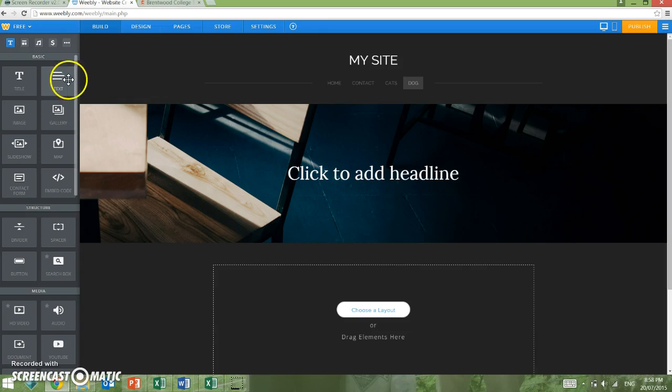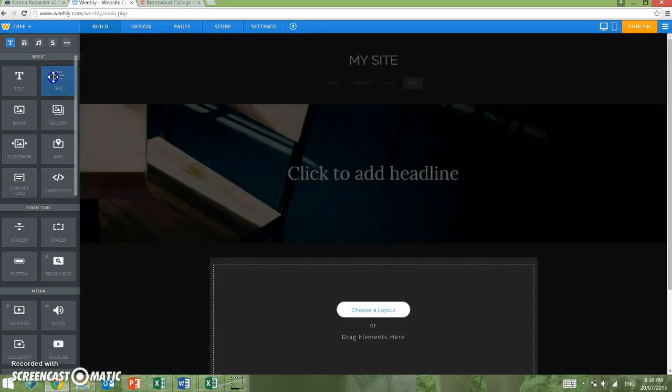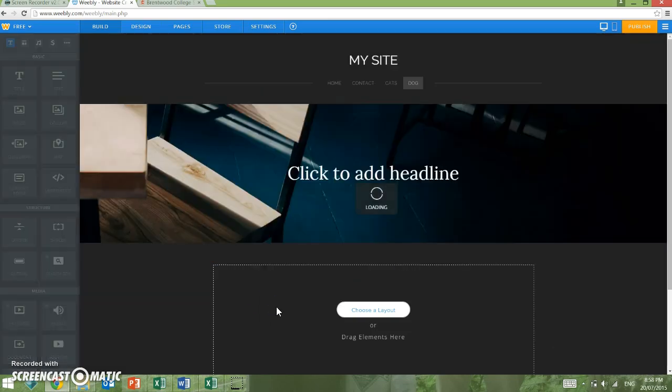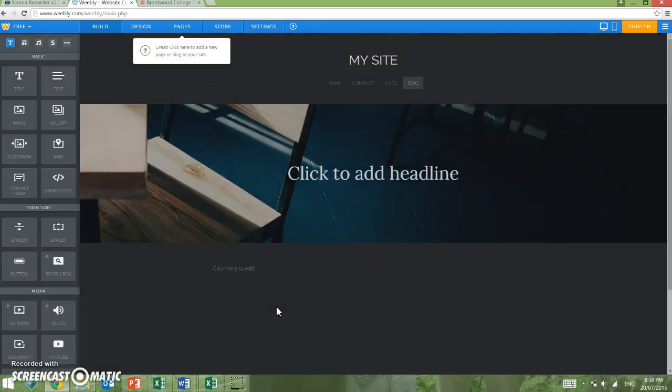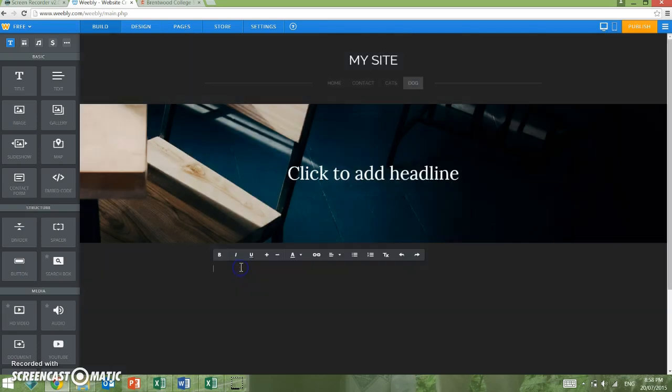I need to start to use this toolbar on the left, which is a basic drag and drop. So if I wanted to put text into my dog page, because I'm on the dog page, I would simply grab one of these icons, drag the element onto the page, and text would load. I click here to edit the text, and I could type anything I want.